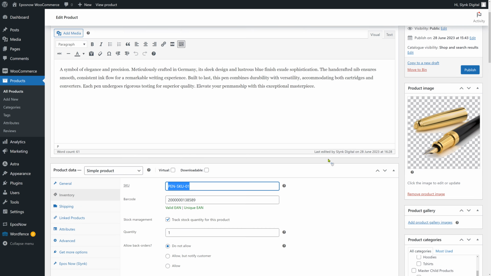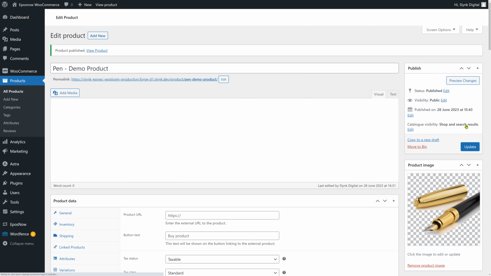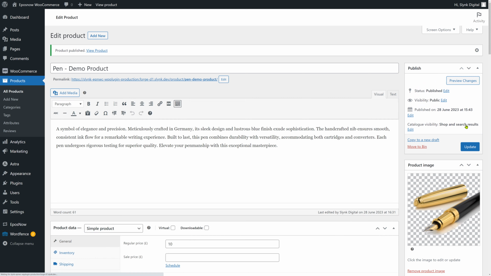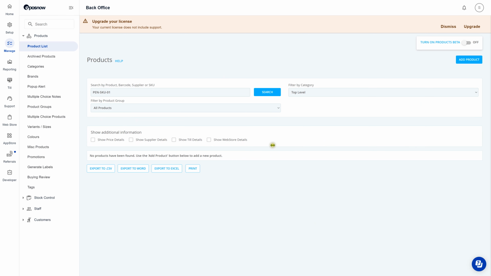So if we go to my product here, let's go and publish that. Now, once this gets published, WooCommerce queues up a webhook to be sent over to Slink. We receive that webhook, and within a minute or so, we sync that over into Epos Now. So that's published now. So let's go into Epos Now and see if I've got the product in here yet. Not yet, so let's give that a moment. Just give that a few seconds and we'll try again.